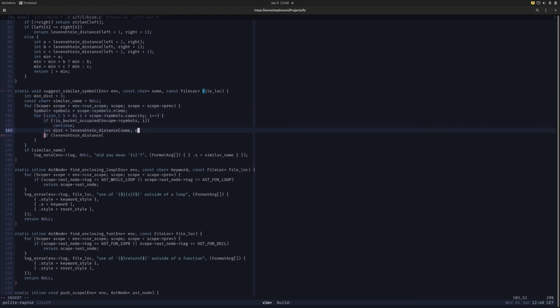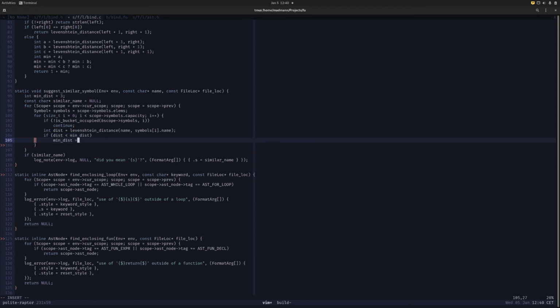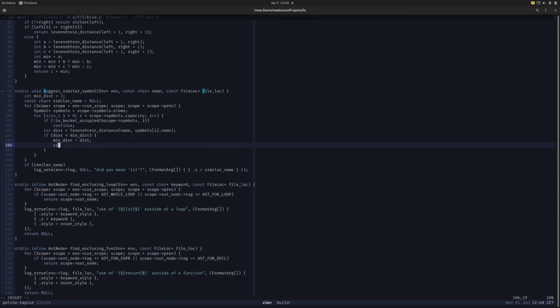It can be symbols[i].name, and if dist is less than min_dist, min_dist is equal to dist, and similar_name is equal to symbols[i].name. So what this does is just look at all the symbols and try to find something similar, and if it cannot find one, then we don't print the message. But if you do find one, then you print that message.